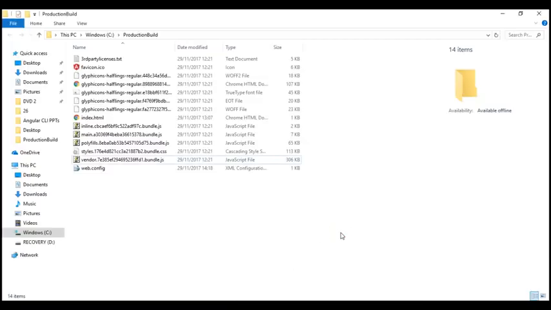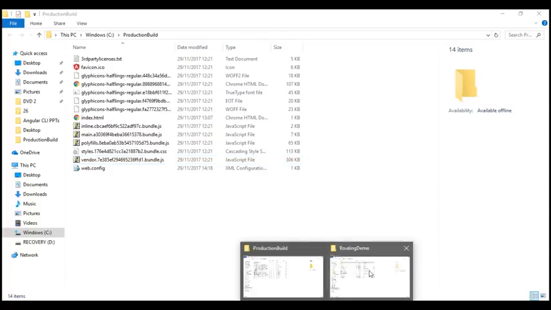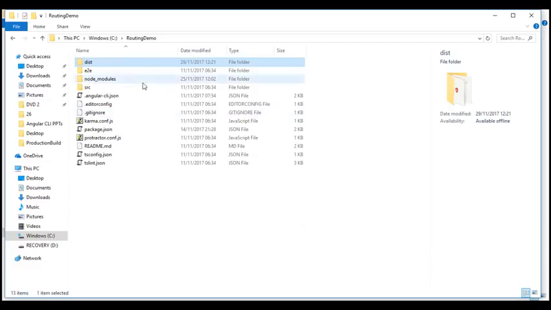Now if you're wondering why did we have to create this separate folder, production build, and then make our IIS application point to this folder, why can't we point our IIS application directly to the dist folder within our routing demo project folder? This dist folder contains all the required build files. So why can't we make our IIS application point directly to this dist folder? Well, there's nothing stopping us from doing that. The only downside is if we have our web.config file within the dist folder, every time we do a new build, we know this dist folder will be deleted and recreated. That means we will lose the web.config file.